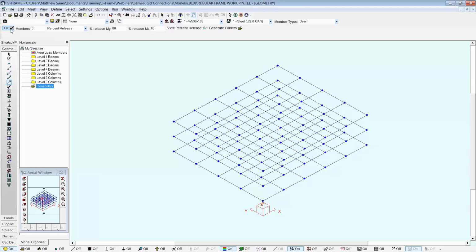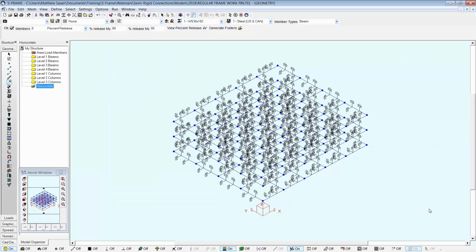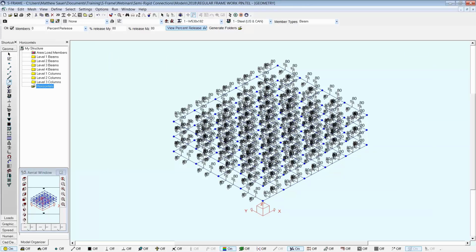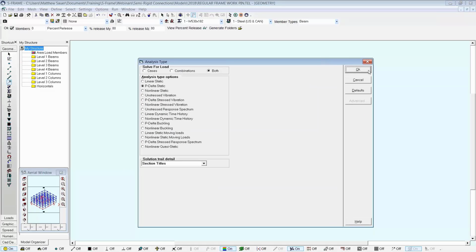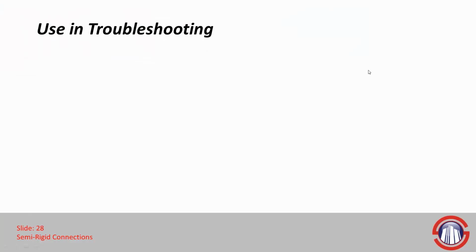And I'll just press OK here and apply this to all of my members. I can verify that 80 has been added by pressing View percent release. And that's good there. So I've updated my model. My horizontal members have been released partially, and now I can rerun my analysis. I rerun this P-delta static analysis.